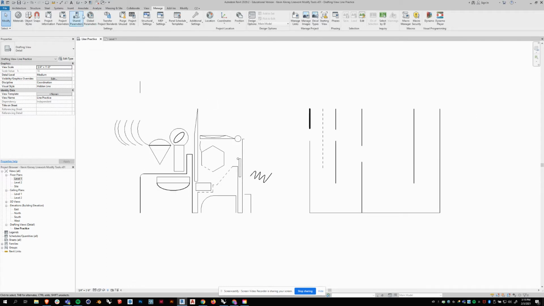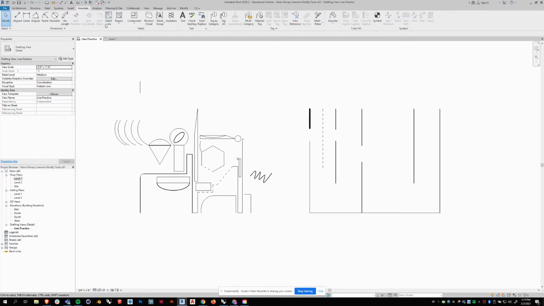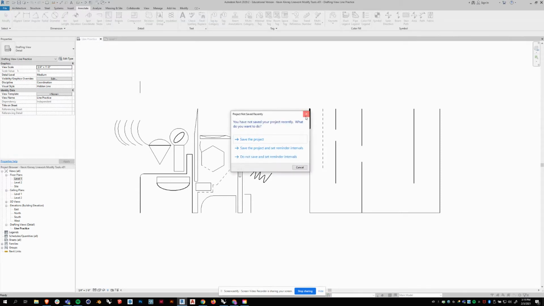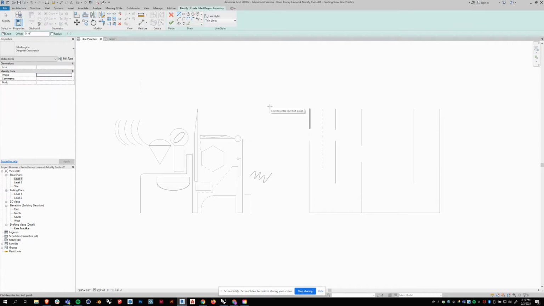Just like before, when we went to Annotate, Detail Line to draw all this line work, we are actually going to go to Region instead. Region is what we want to click on, but if we click on that little down arrow, there are two available to us: Filled Region or Masking Region. We just want to do Filled Region. So here I am in the Filled Region tool.